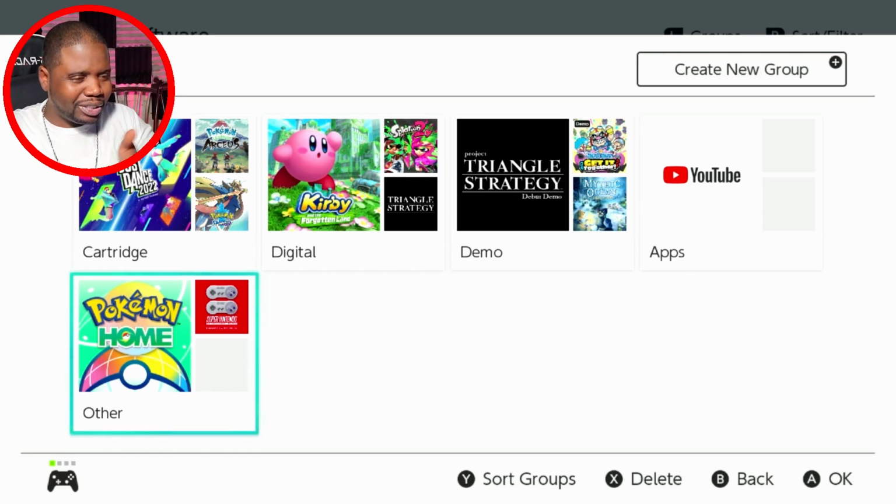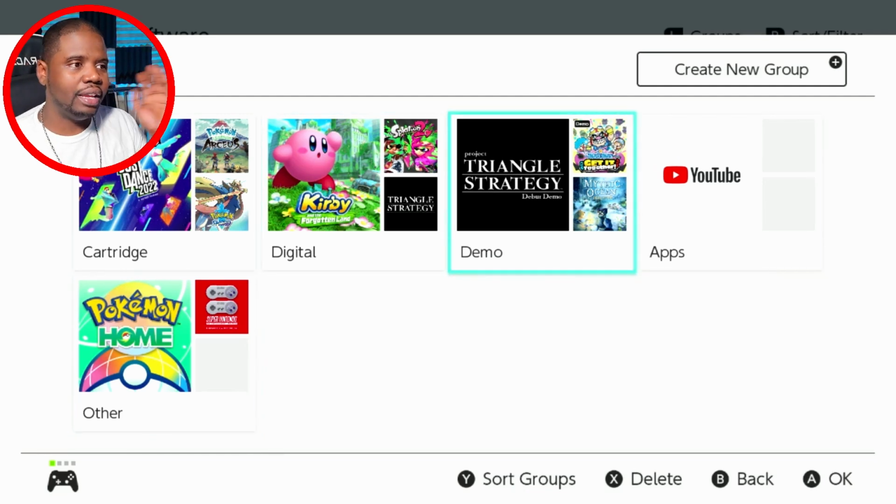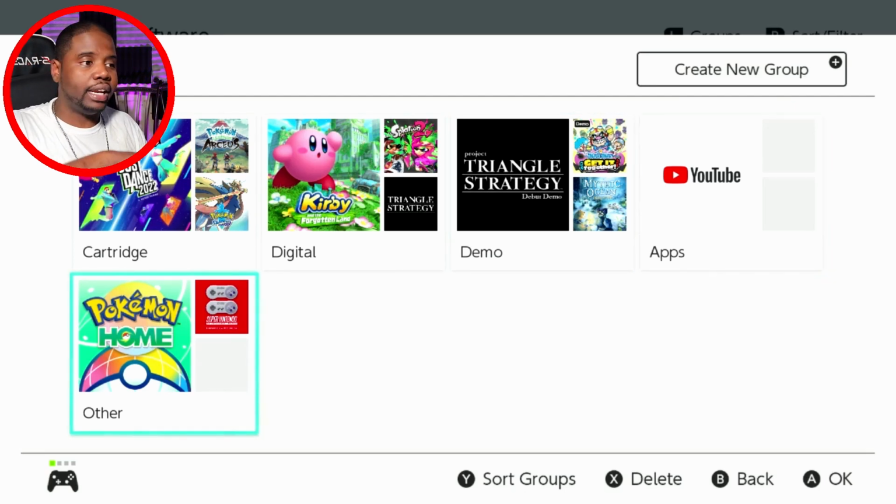So that one, it puts all your cartridges there, all the games you don't have to worry about, all the ones that are on your system. All your digitals are in one folder, all your demos that you play, keep that in one folder, all your apps are in one folder, and then all your others. Others to me could be a combination. You can always combine apps and others if you want.